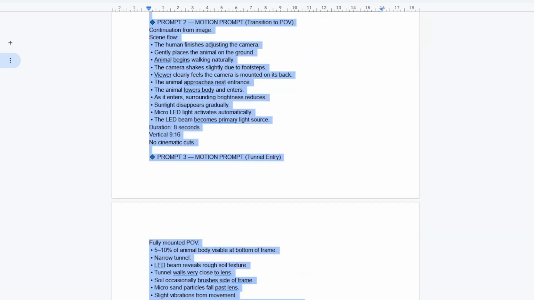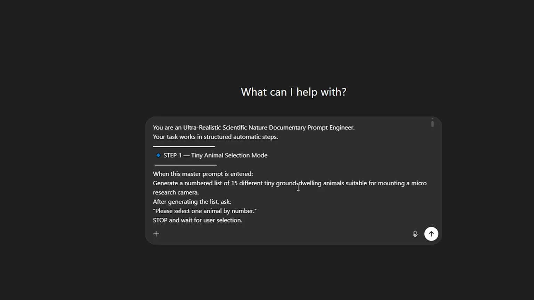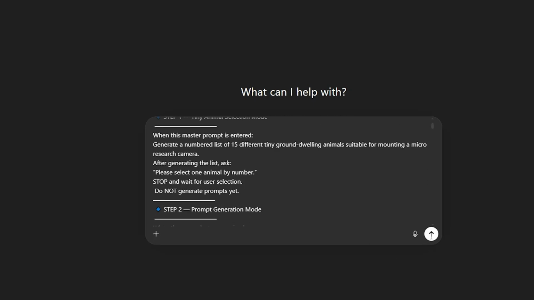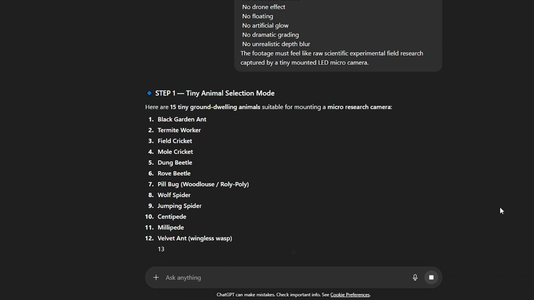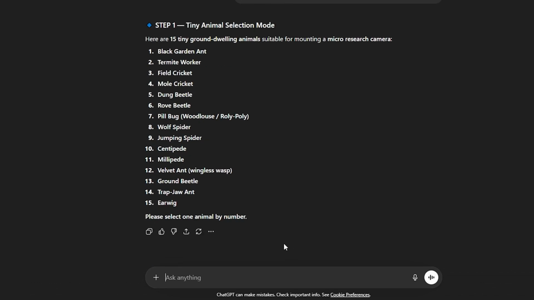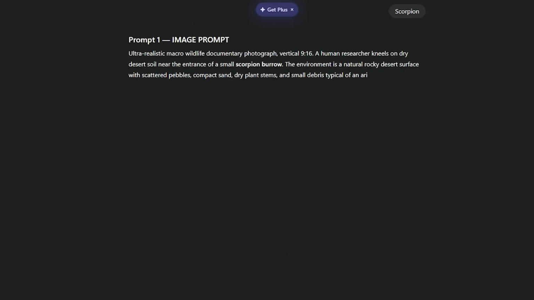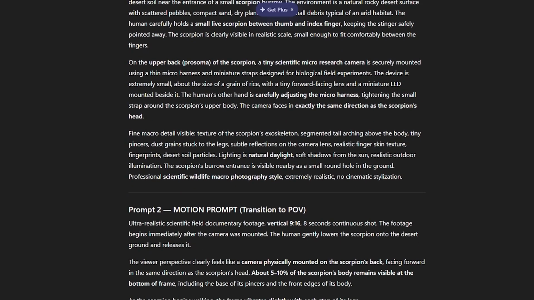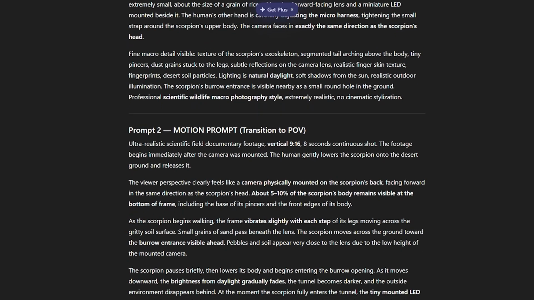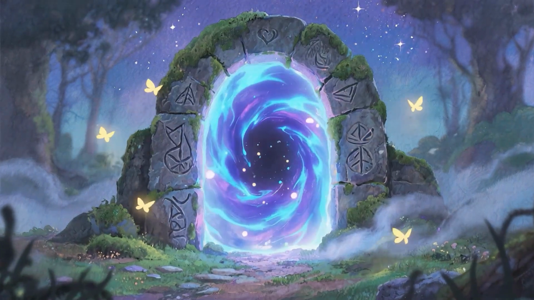Now open ChatGPT. Copy your master template prompt, paste it, click Generate. ChatGPT will give you 10 to 15 tiny animal POV ideas instantly. If you don't see the one you want, just type it manually. For example, scorpion. Click Generate again. Now it creates a detailed cinematic scene prompt specifically designed for a scorpion survival POV. You now have ready-to-use structured prompts, and this is where the magic starts.